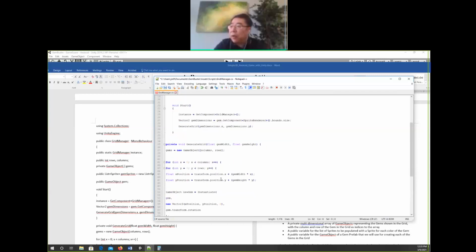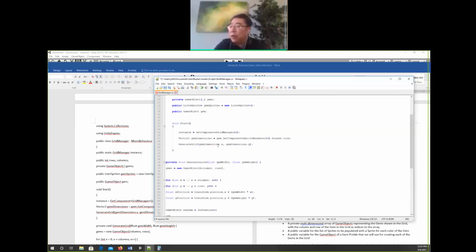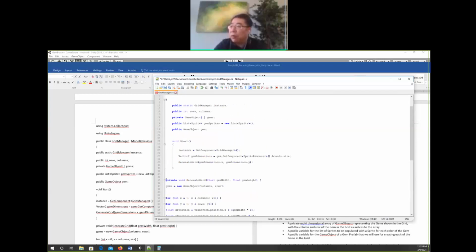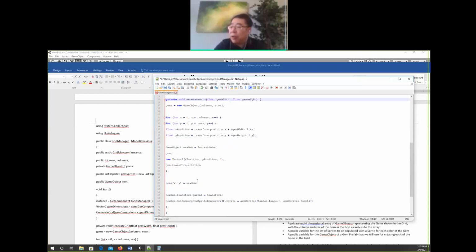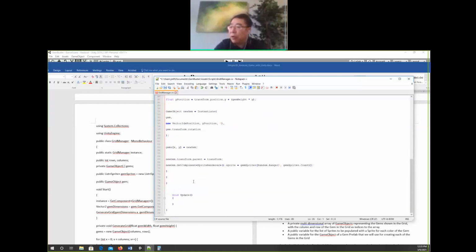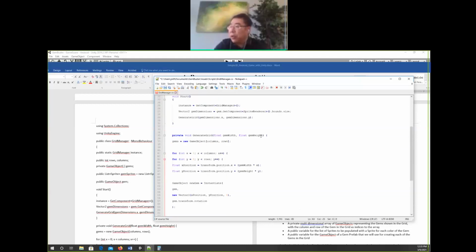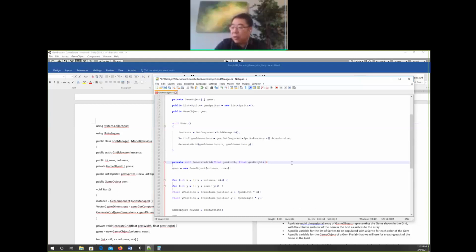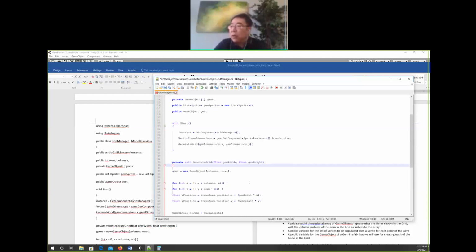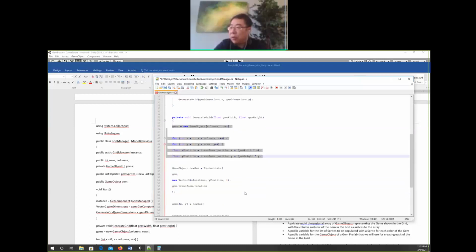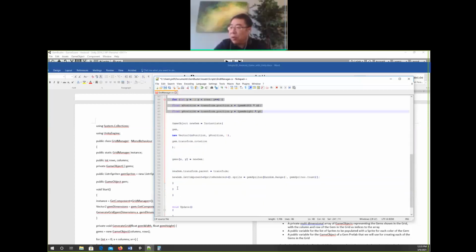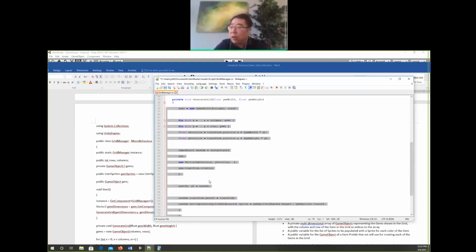Now for this one, we will have one more additional function, which is GenerateGrid. Okay, so I will just adjust the indentation so that it's a little bit easier to read. So select all the code inside, create indentation.